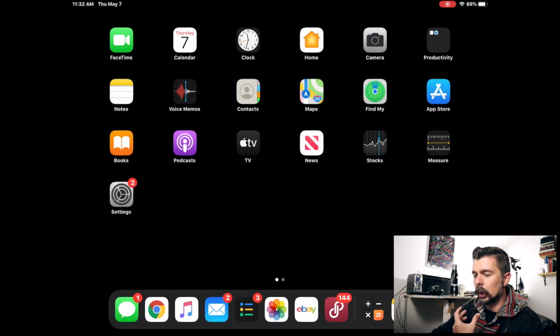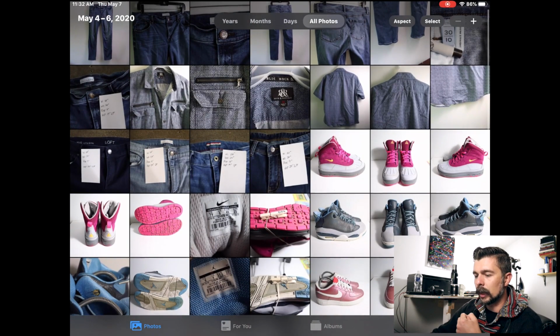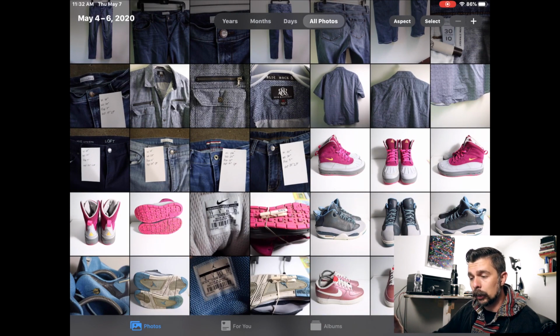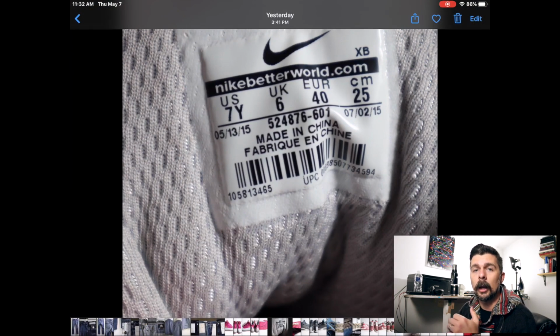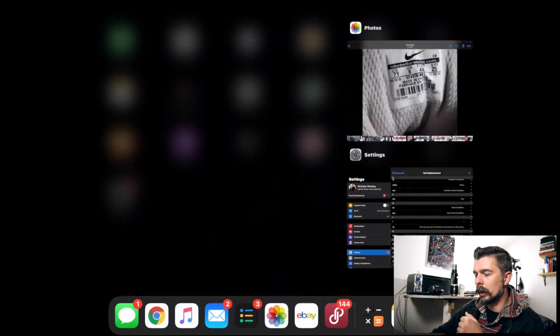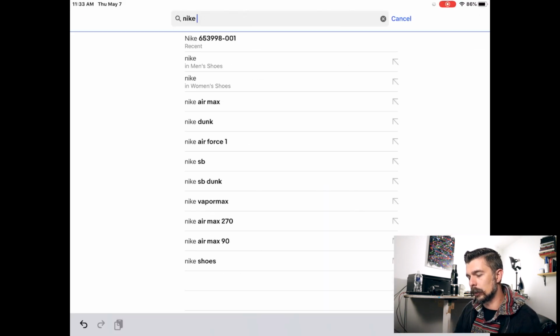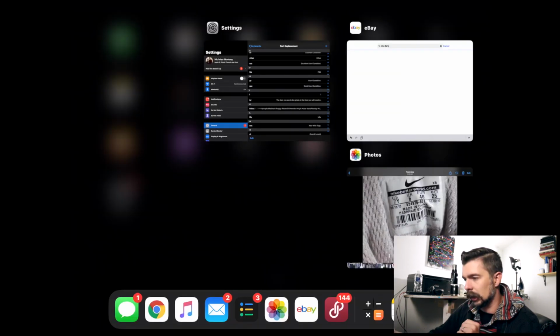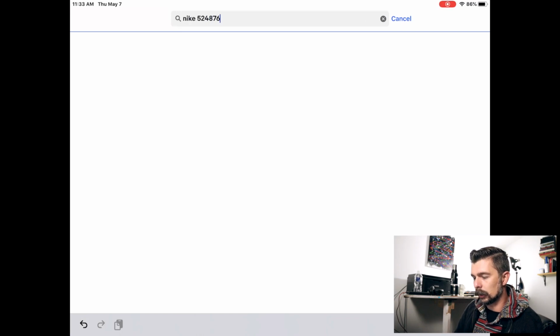So the first thing I'm going to do is go into my photos and find the item that I will be listing. And today it's going to be a youth pair of shoes so that we can do that YTHW, youth women's. Okay, so this is a Nike 524876. We're going to jump into eBay, type in Nike 524876, and I think that was 601.